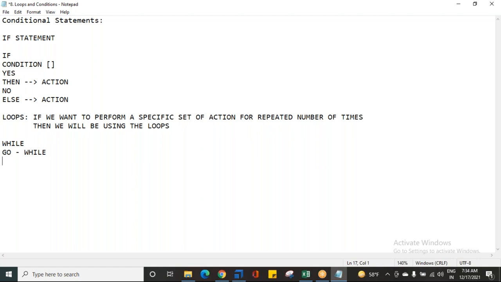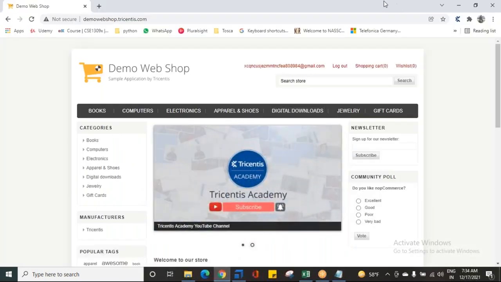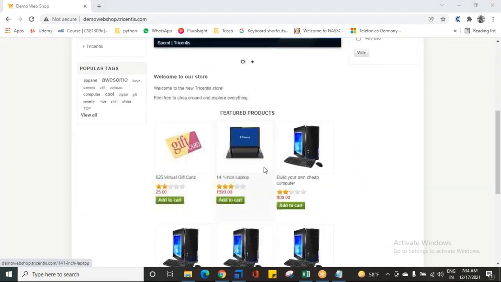So what is this while statement? How do we use this? With a simple example, I will be trying and showing it to you. For example, this is the application which has been there for us. So for example, now what I'll do is I will try to add few products to the cart.